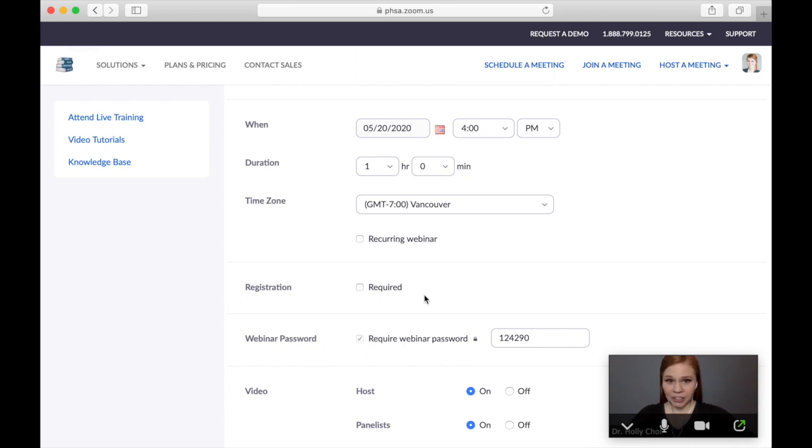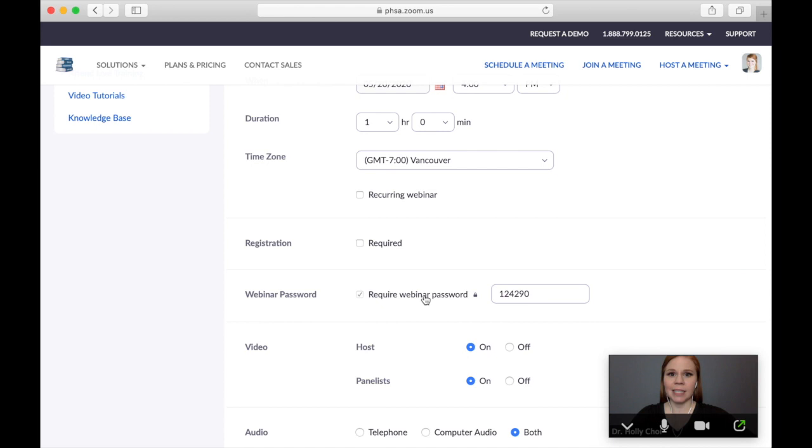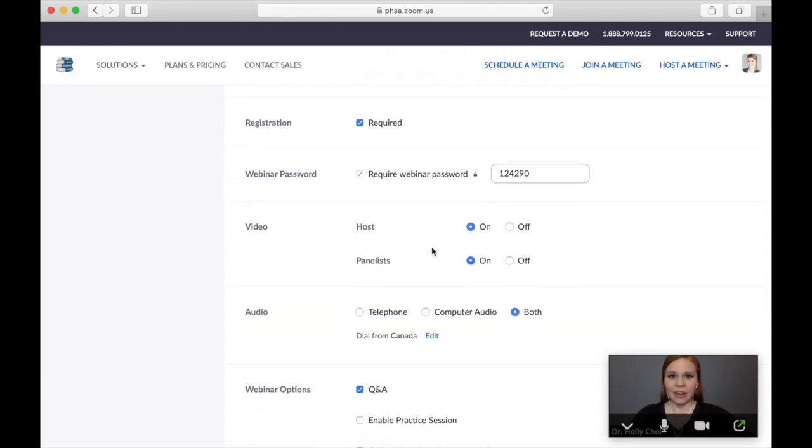In the Registration area, please check the box titled Required. This will require that anyone joining the webinar is registered beforehand. In the Video area, you can choose whether to have video options available to hosts and/or panelists. The host in this case being the provider or staff member running the webinar, and the panelists, if you have any, may be other peers or professionals that you have invited to help deliver the webinar with you.